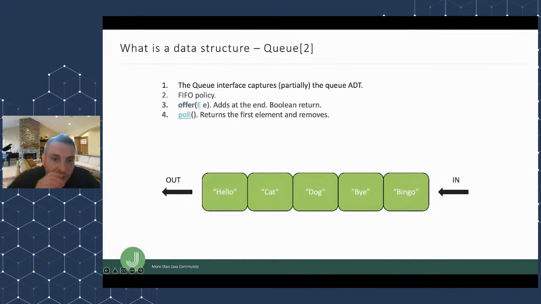The queue interface captures partially the ADT. I already told you about the first in, first out policy. And the main functions for a queue are offer in Java, which adds at the end, and poll, which returns the first element and removes it.